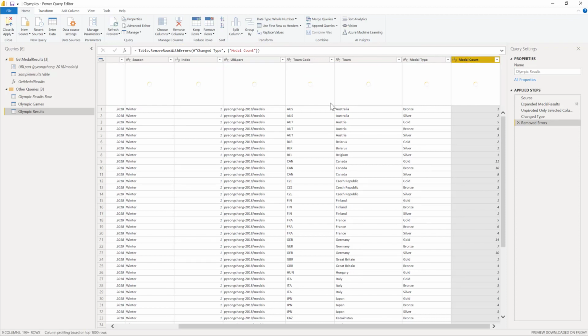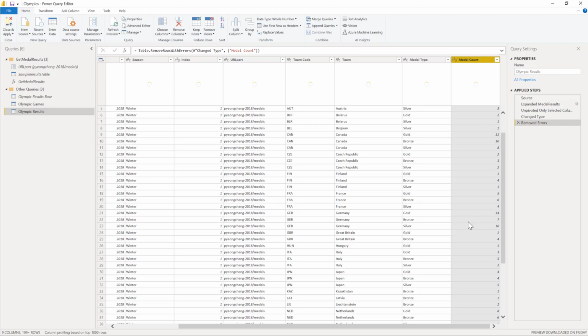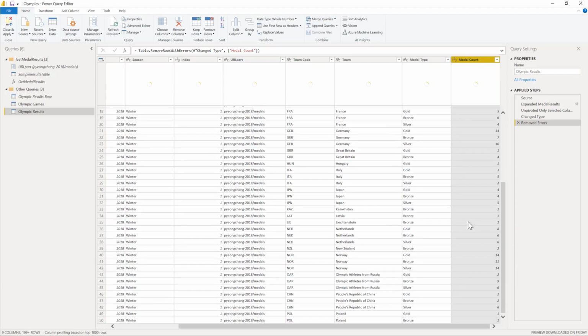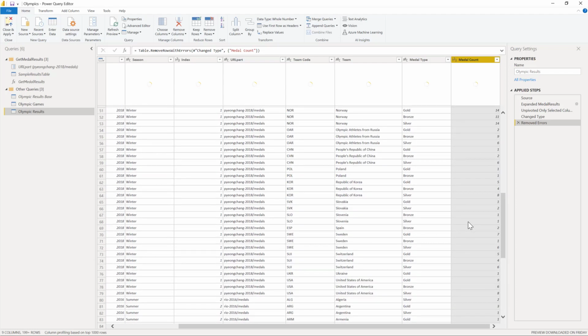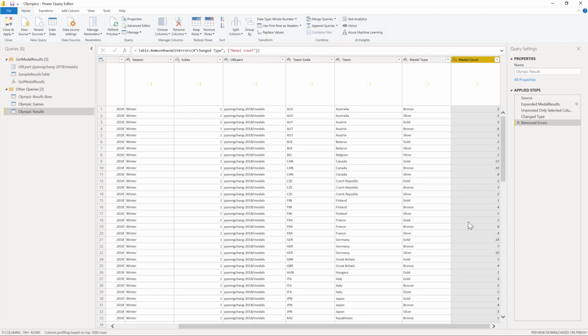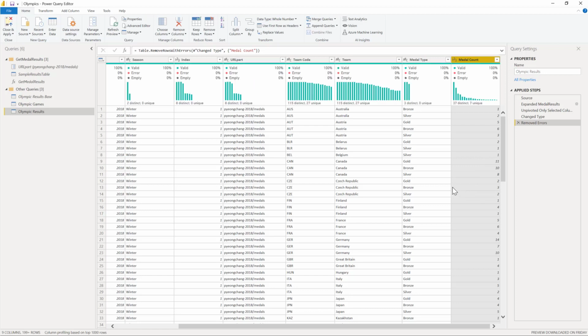And if you're not certain why that error was there, if you're not sure that you've done everything perfectly, you might be removing data that you actually need. But I'm comfortable with what we've done. I know where those errors are coming from, and I know we don't need them. So we've now got my Olympic Games, my Olympic results. That's going to be my fact table that tells me how many medals everyone has achieved.